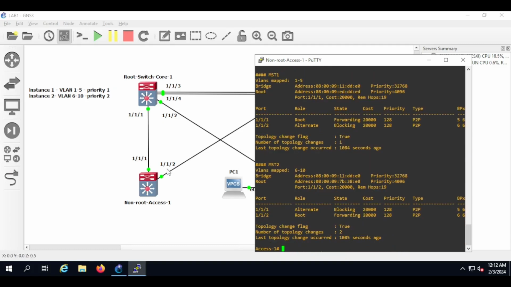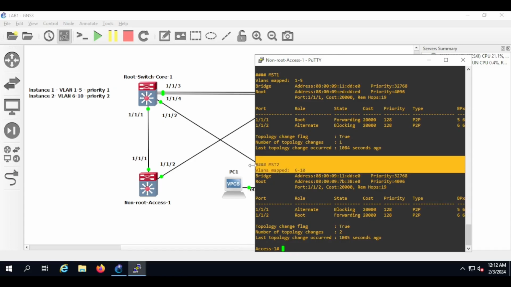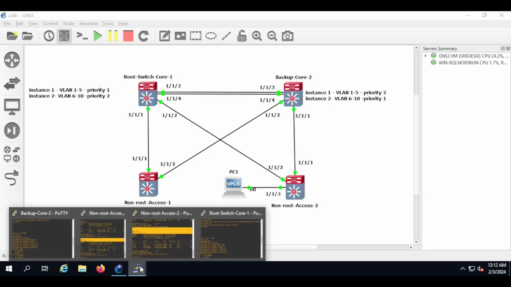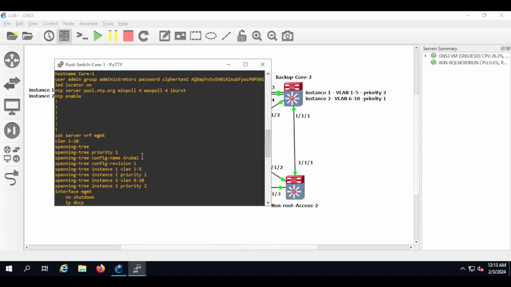1/1/2 is this one. It is connecting to core 2. So core 2 is the root for MST instance 2. That is for the VLAN 6 to 10 because of lower priority. So access 1 is also working properly. So that is correct.